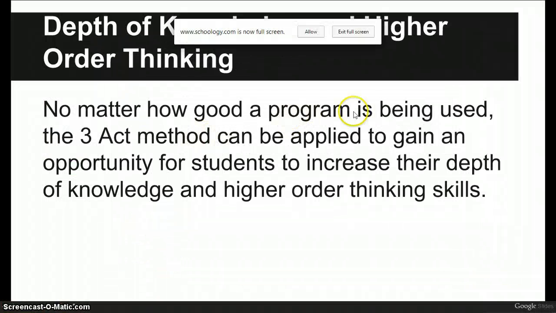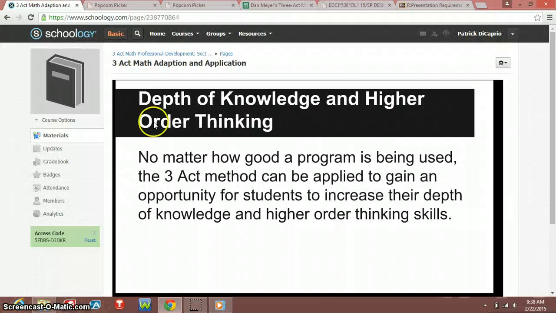And then no matter how good a program is being used, the REACT method can be applied to gain the opportunity for students to increase their depth of knowledge and higher order thinking skills. And this relates to a training session that I had with our math teachers earlier, as far as trying to take your basic questions and make them a little bit more difficult for everyone involved. How can you get students a little bit more engaged? How can you sort of hit that higher order thinking?